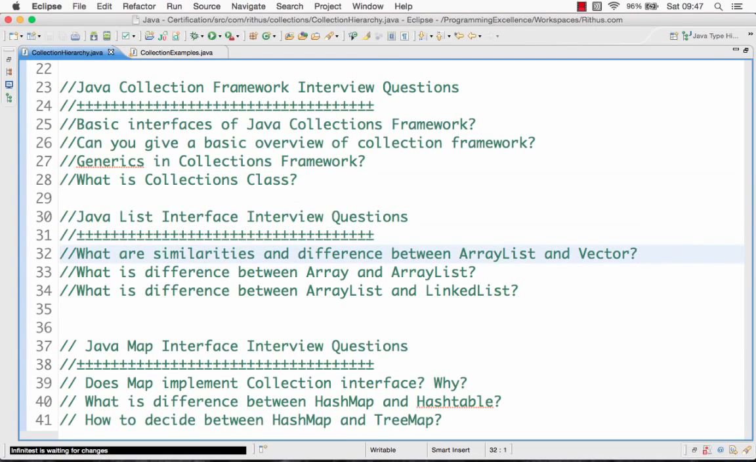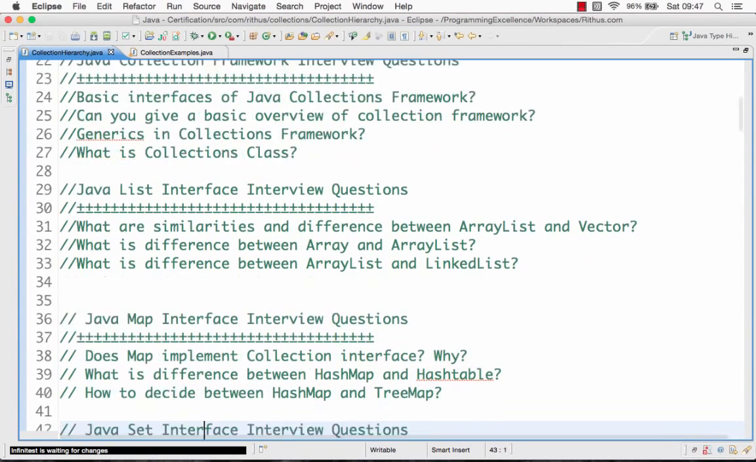And then we would move on to Java list interface interview questions. That's basically all the classes which implement the list interface. What are the different methods in it? What are the different classes? What are the differences between array list and vector? What's the difference between array and array list and linked list? We'll look at all those kinds of questions when we discuss the list interface interview questions video.